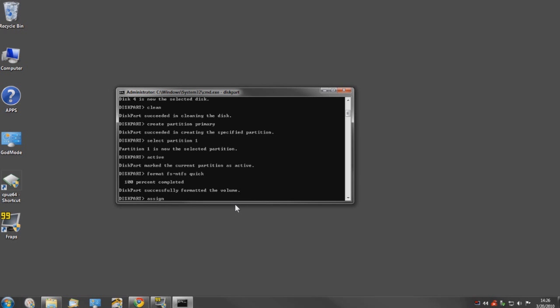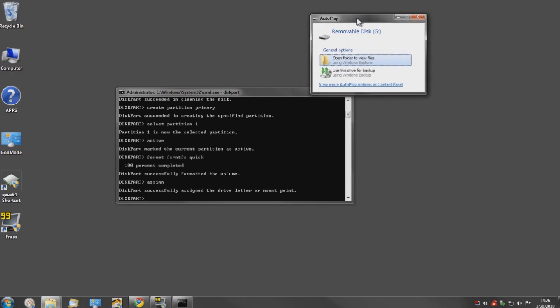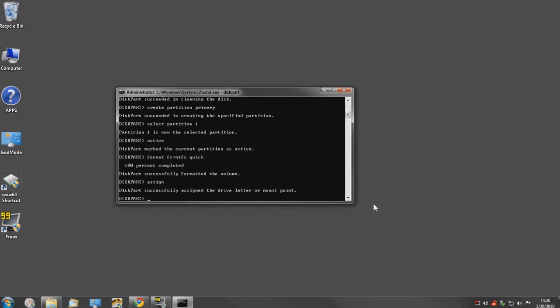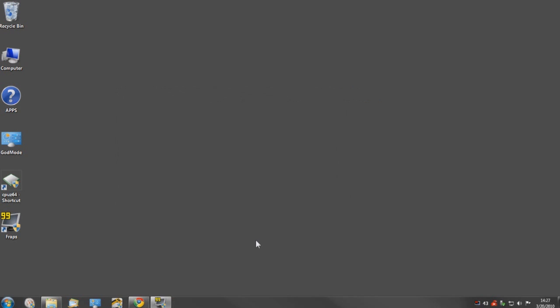Your next command is assign. And what you'll need to do is remember this drive letter. You might want to jot it down or just remember it. In my case, it's G. Your next step is to exit out of the diskpart utility, and then you can just type exit or close out the command prompt altogether.